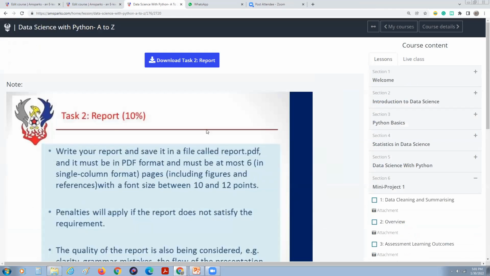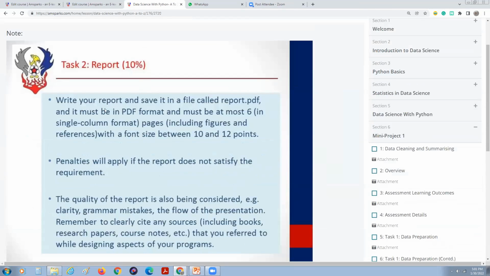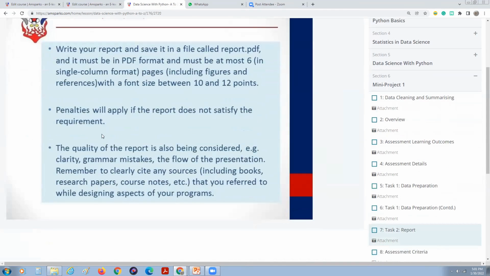Okay, and this is part 2, which is the report writing. So here you have to write a report in the PDF format. It must not be more than 6 pages. I mean, it must be at most 6 pages in single column format. Yeah, and this is the font size mentioned. So you can just go through all the particulars here that you have.